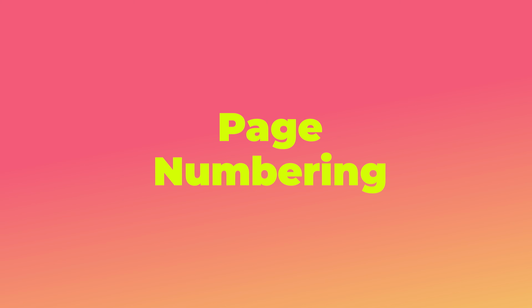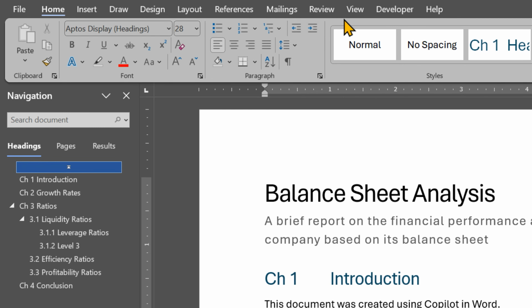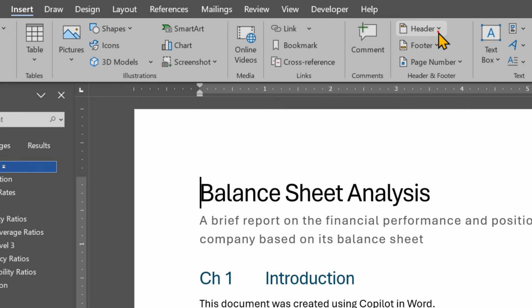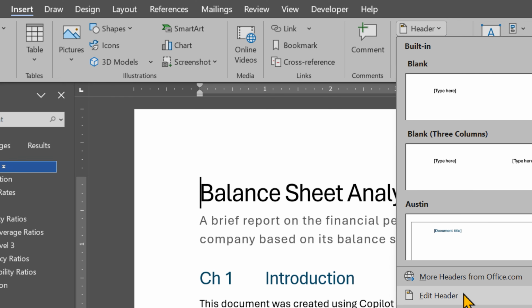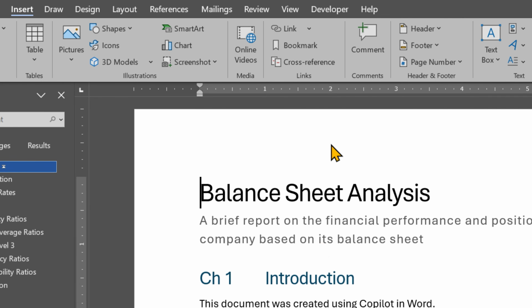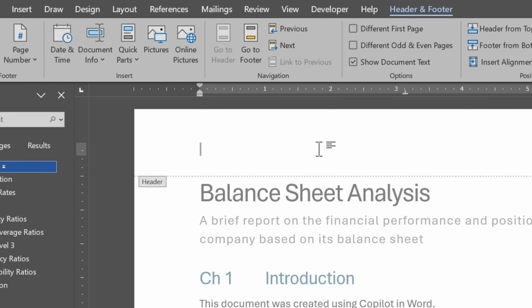Finally, let's talk about page numbers. First, you need to edit the header or footer. Go to the Insert menu, Header, and say Edit Header. Or you can just double click in an empty area above or below the page. Now we are in header edit mode.